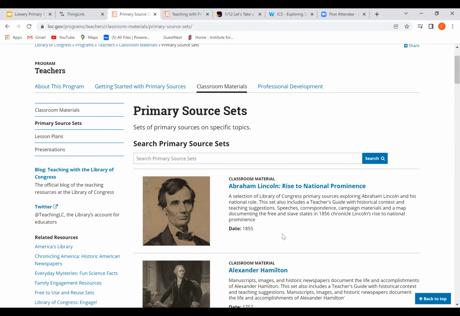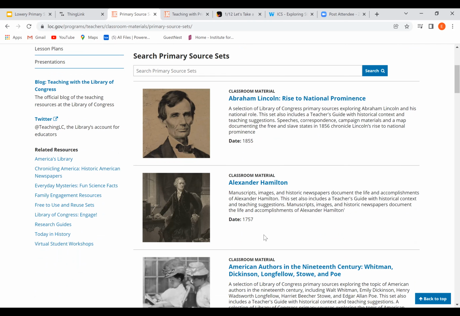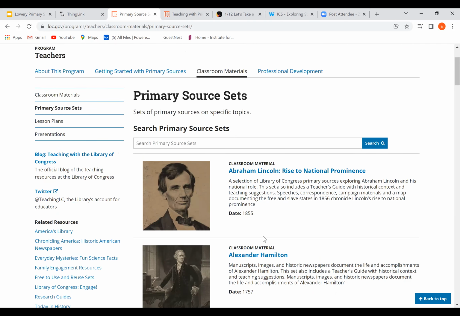So for those who are ELA, you may be familiar with the term text set. So this is a primary source set. So it's not just text. Like you can see here in the Abraham Lincoln, it does have the map and the campaign materials. Just scrolling down one more to Alexander Hamilton and looking at this: manuscript, images, historic newspapers. So it is that full set that you can use with your students.